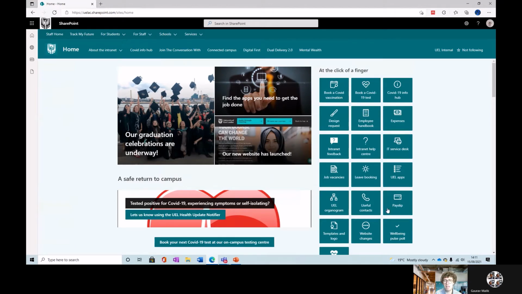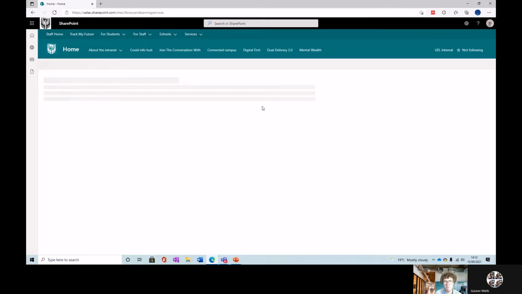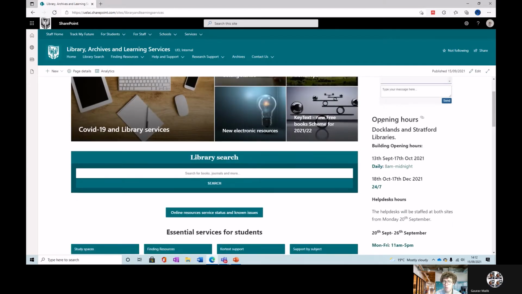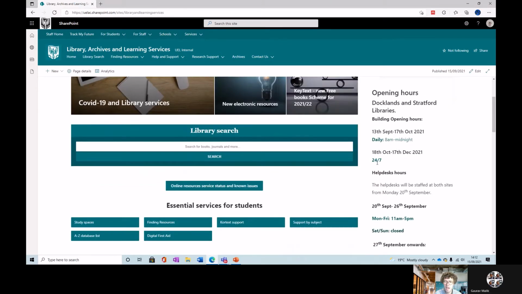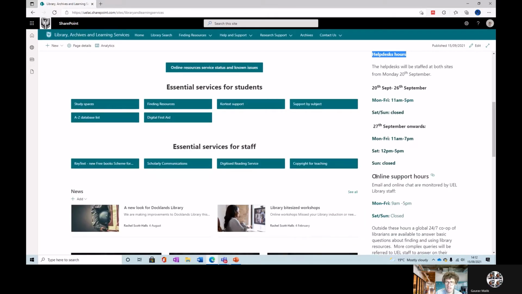They're on the library intranet, so I'll talk you through how to get there in a moment. But once we're here, we've got the opening hours, and it's a bit complicated in a way because we've got the building opening hours, the help desk opening hours, so that's when a human being is here to help you, and then the online support hours.